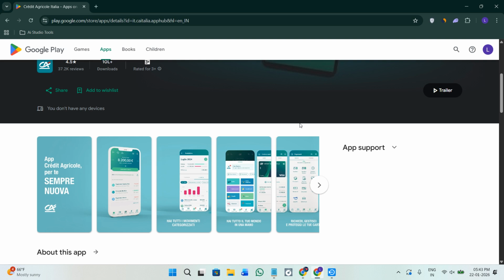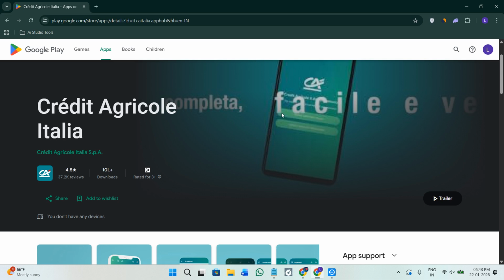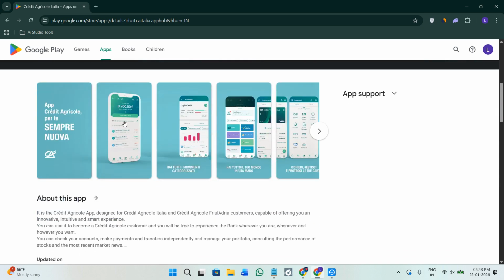So before we start the process, you need to make sure that you have two things already available. First is your F24 form details, and you need to have access to your Crédit Agricole mobile banking application. You can easily download it from Google Play Store or App Store.